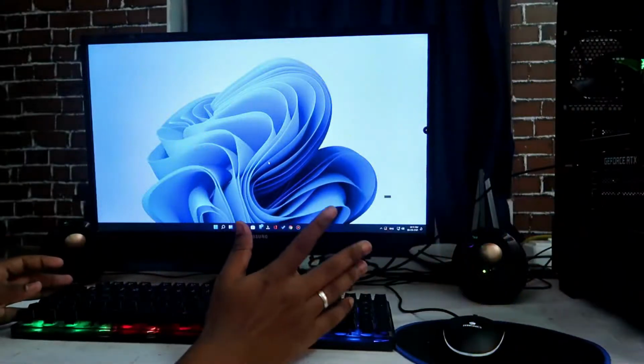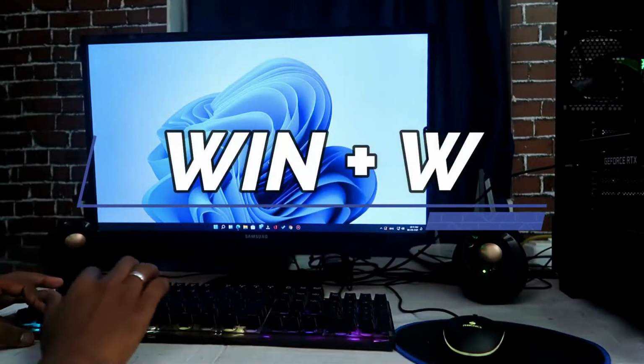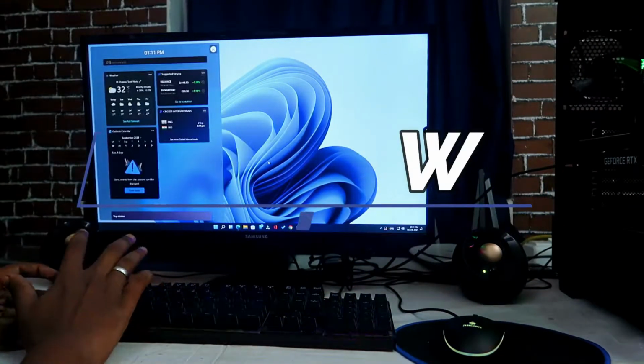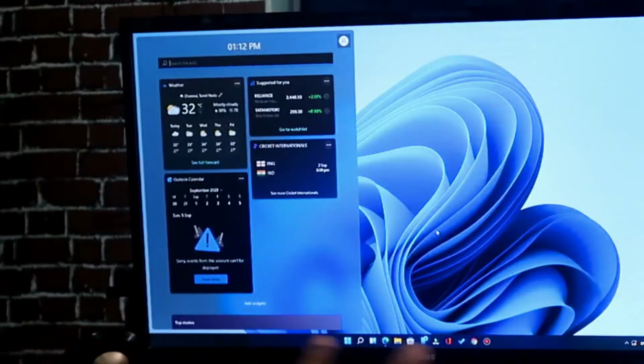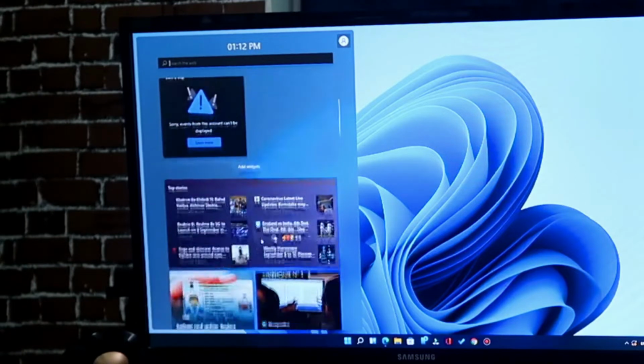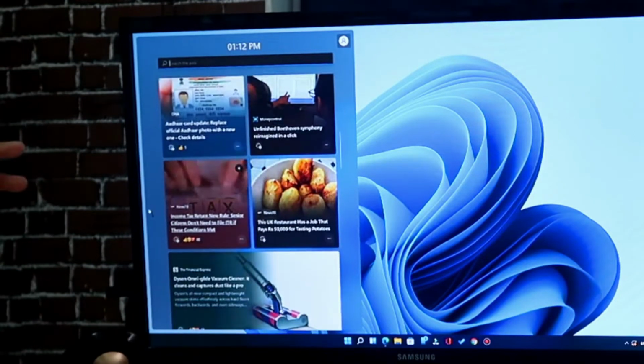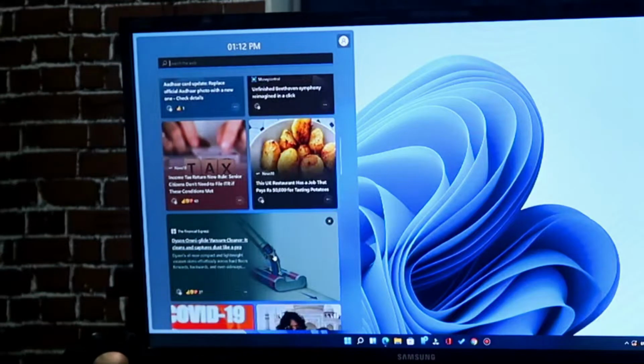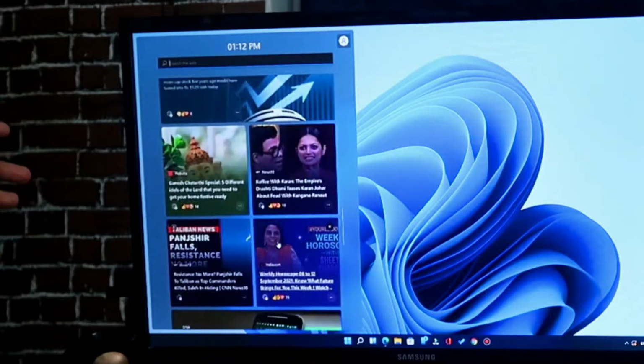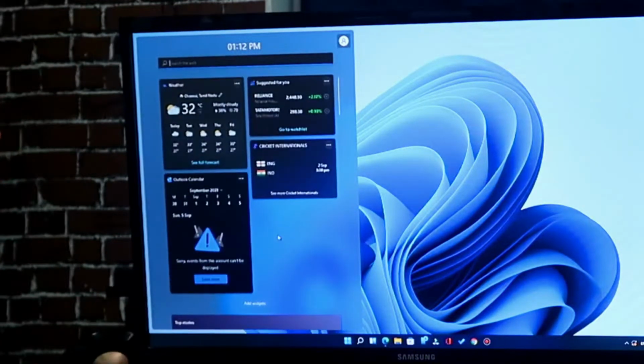Now the next shortcut key is Windows plus W. Once you press Windows plus W, you will get the widget screen. So this is the widget screen. Here you can find the weather information, the latest stock list and calendar, and also you can add different widgets. You can customize your widgets as per your wish. There are top stories and some articles also. All these things you can do with this widget shortcut.